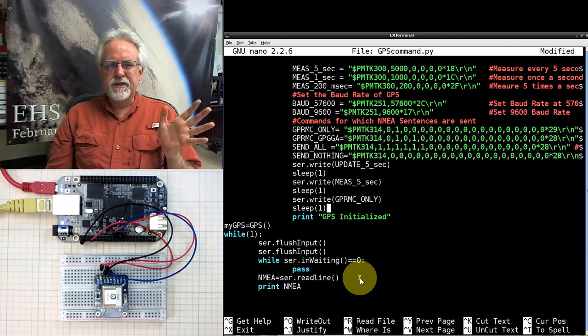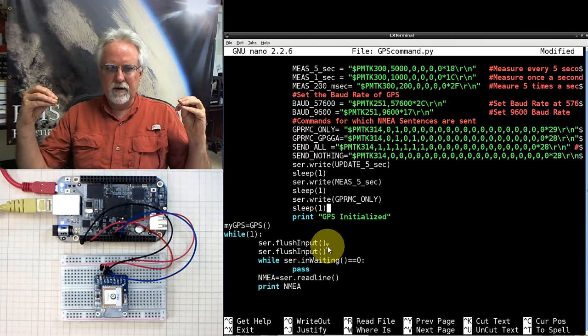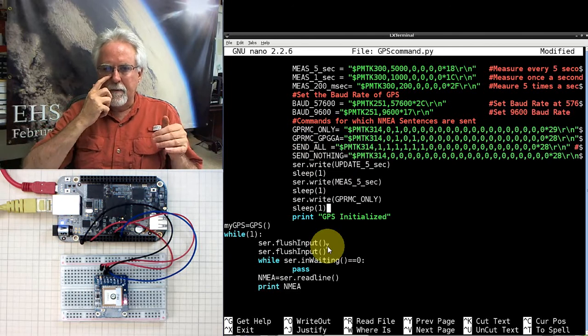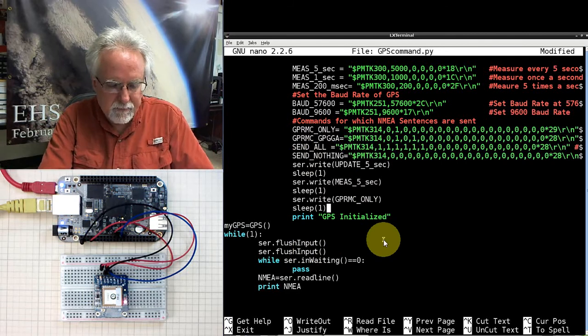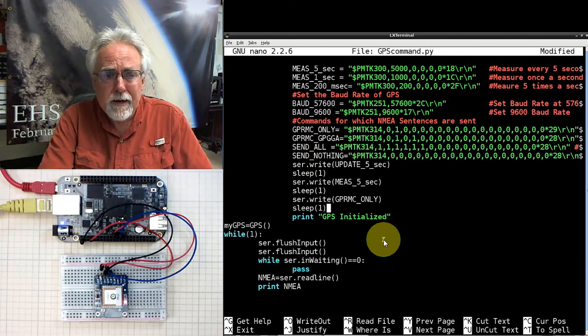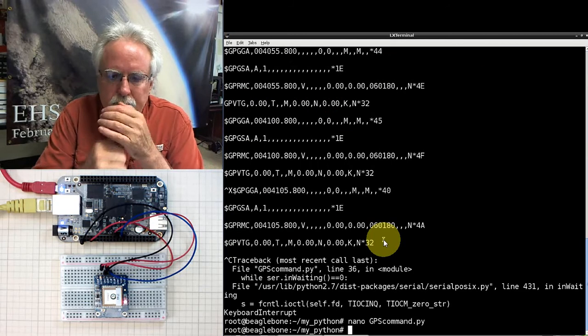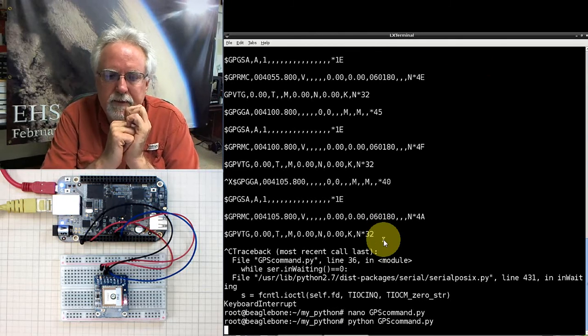Now, if we see something besides that one, that means it was still clogged up in the serial buffer, like the old data that had come in was still there before we gave it this command to only do these things. Hopefully these serial flushes will take care of that, but if not, I might add another serial flush. So Control X, Y, enter. Let's run it. Python GPS command.py.